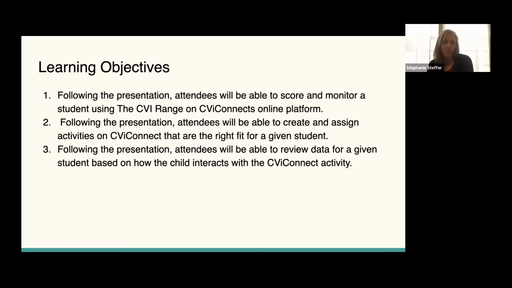Today's learning objectives are that you would be able to use our platform to help score and monitor your students with the CVI Range, and also use the platform to assign the activities that you feel are the best fit for your kids. After the presentation, you'll also be able to assess the data that the application provides in order to modify the activities you're providing to students, making sure that your kids have access to their curriculum, whatever that case may be.